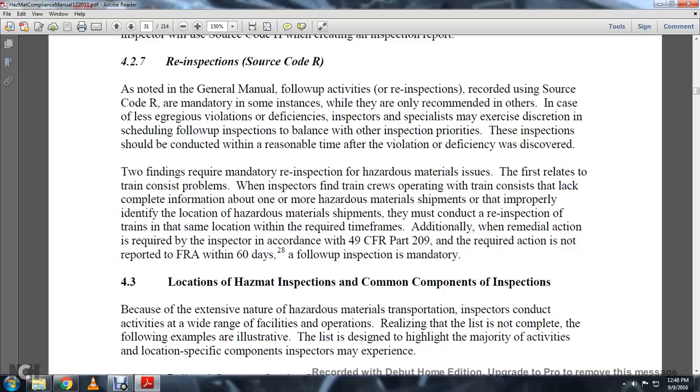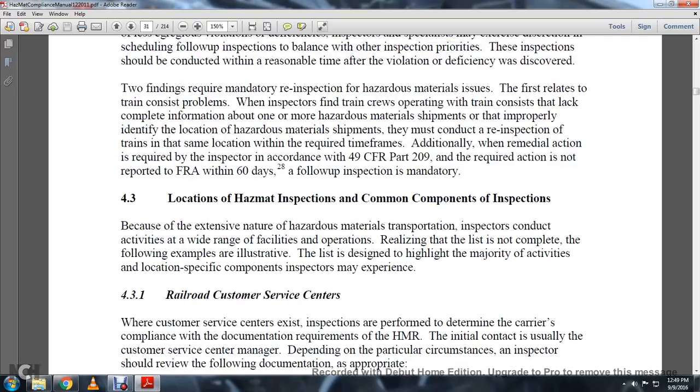Two findings require mandatory reinspection of hazardous material issues. The reference relates to the train consist program. When the inspector finds train crews operating with a train consist lacking complete information, or one or more hazardous material shipments improperly identified by location, they must conduct a reinspection of the train at the same location within required time frames. Additionally, with remedial action required for the inspection in accordance with Title 49, Part 209, if required action is not reported to the FRA within 60 days, a follow-up inspection is mandatory.